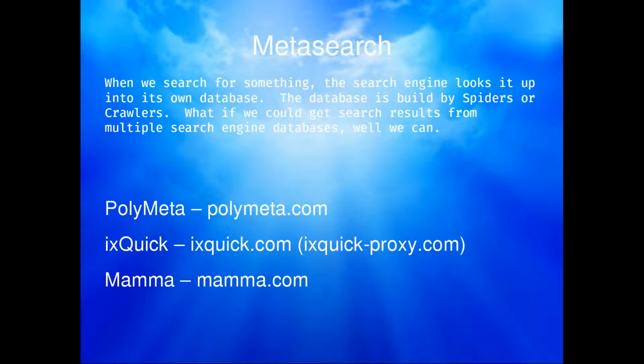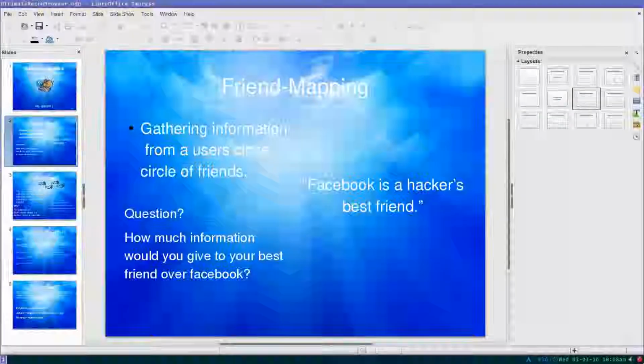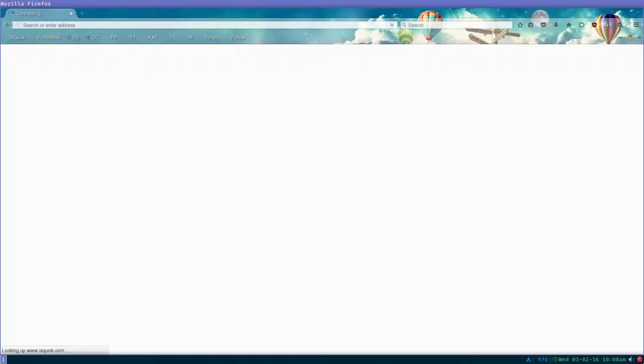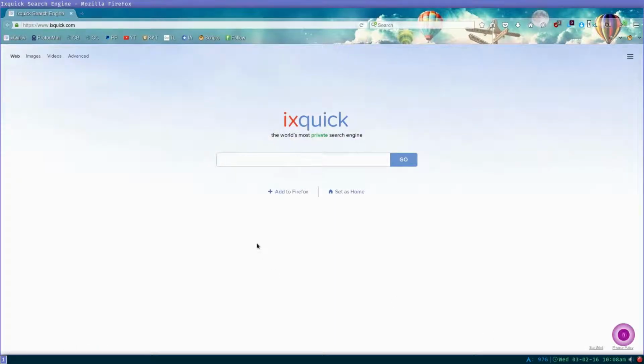I personally use IXQuick. It does have a proxy function in it, although I don't even use it, but it does, and it's very simple, and we're going to check out these tools too. So let's get started here. I'm going to open up a browser. I use Firefox. I'm going to be going over IXQuick first. This is the default search engine. I used to use DuckDuckGo, but this is also private, and it has a little advanced button right here.